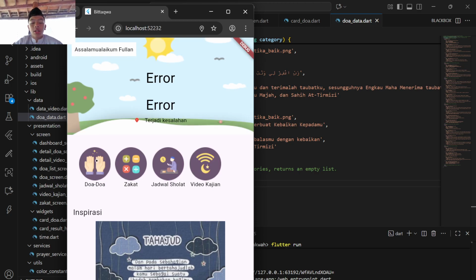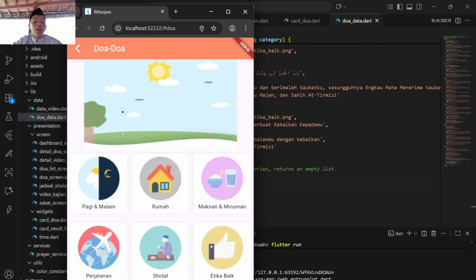This is the card that we reviewed before. We open it. You can see this is the Doa screen. That is the background image that we put in the box, and these are the categories that you can see: pagi malam, rumah, makan dan minum, perjalanan, sholat, and etika baik.